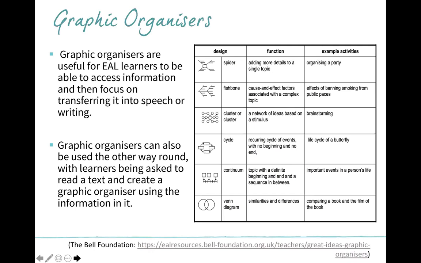So the last thing I'm going to talk about very briefly are graphic organizers, which can be used as another really useful way for EAL learners to access information from a text and turn it into a process structure, or to create a structure that will support them in talk outcomes later on. So there's a number of graphic organizer structures here, which come from the Bell Foundation's EAL resources, which are free to access.